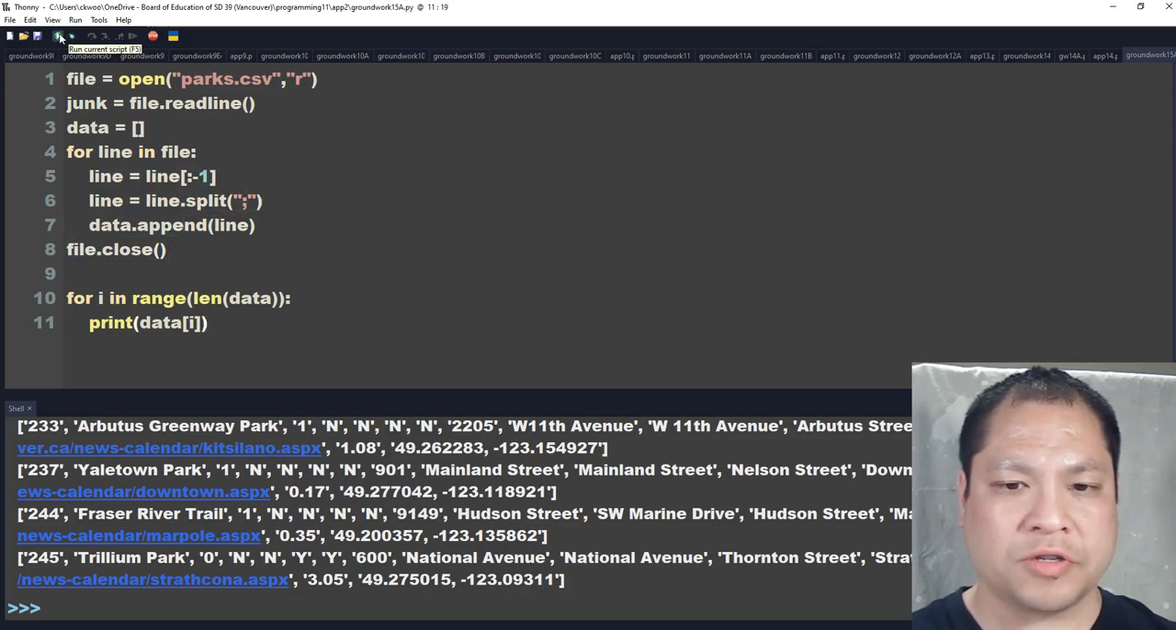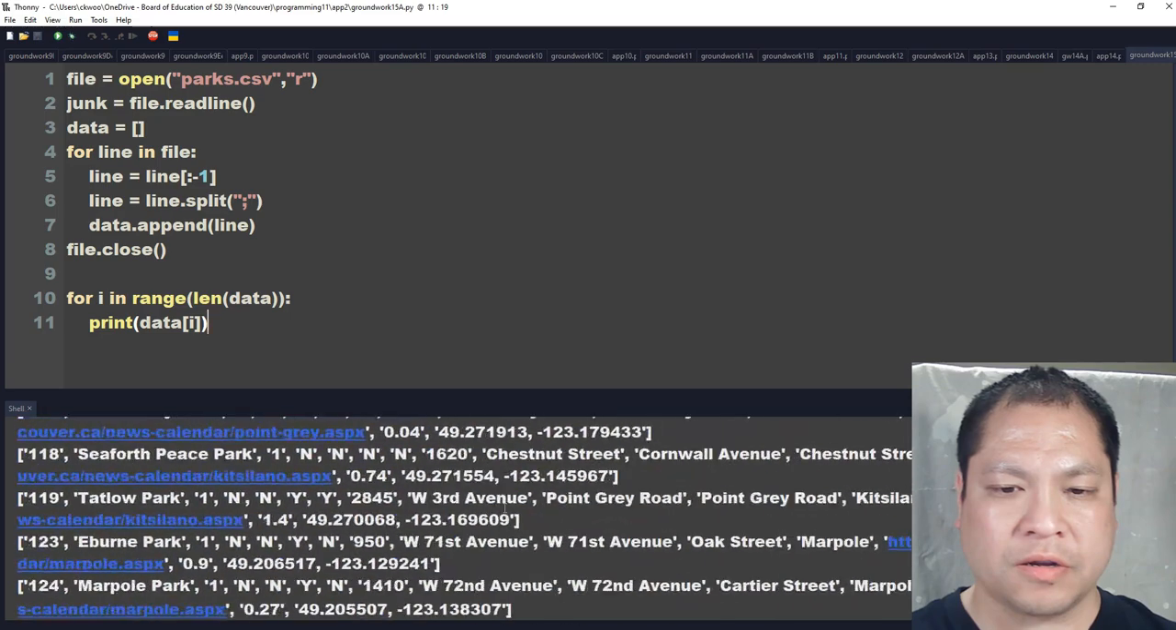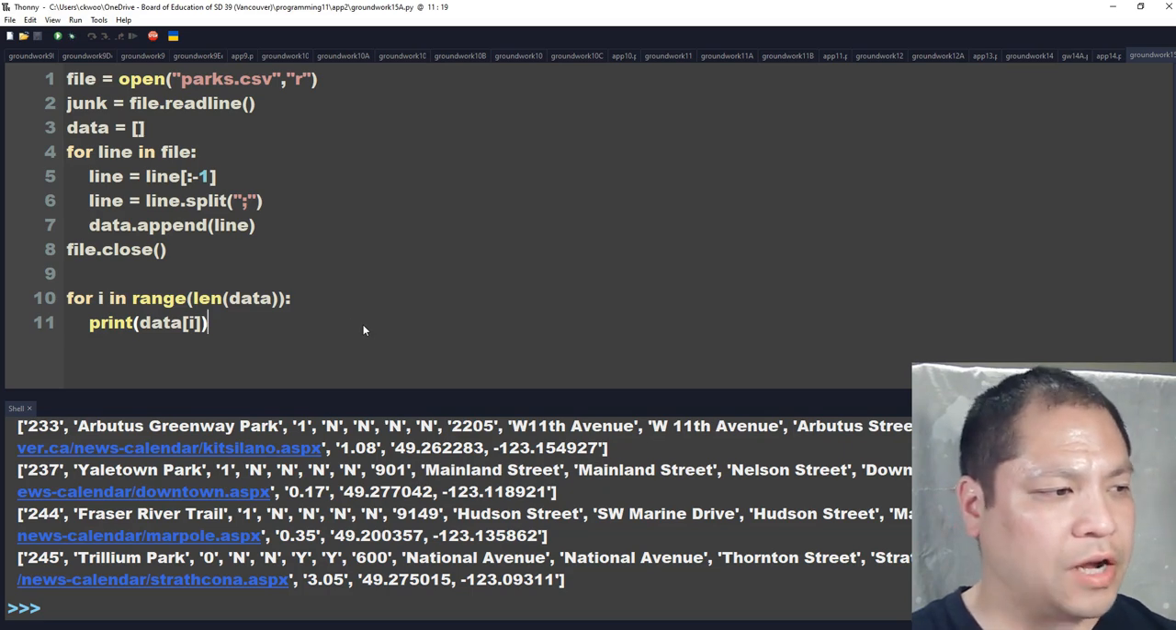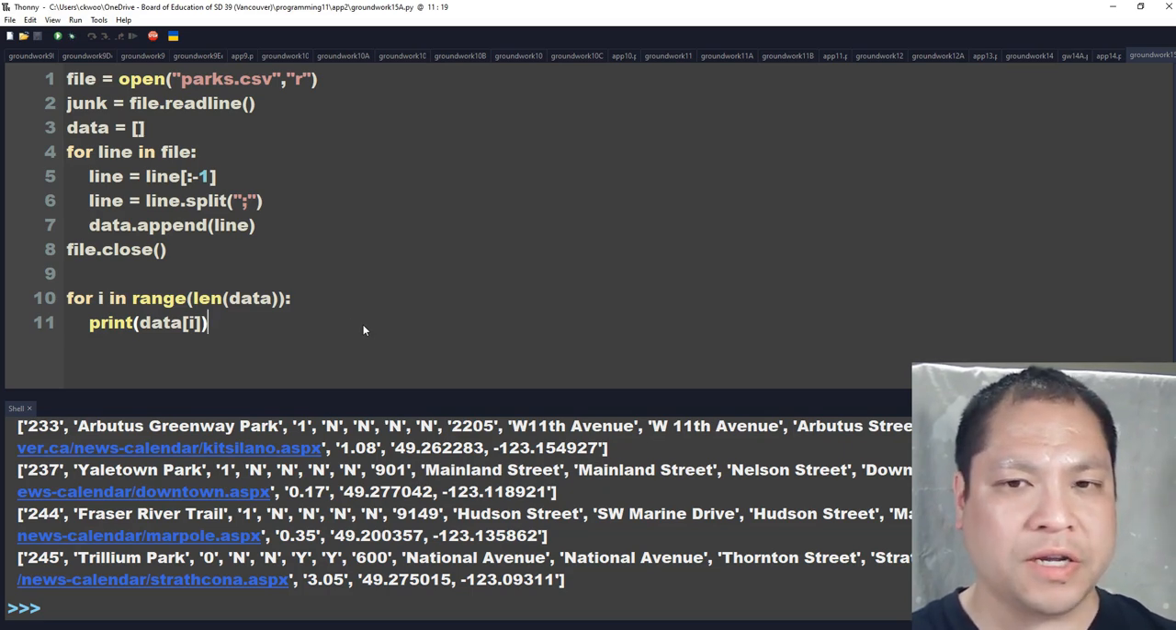So that will print each of my lines of stuff. Okay, great. So now we can finally get down to the analysis of it.